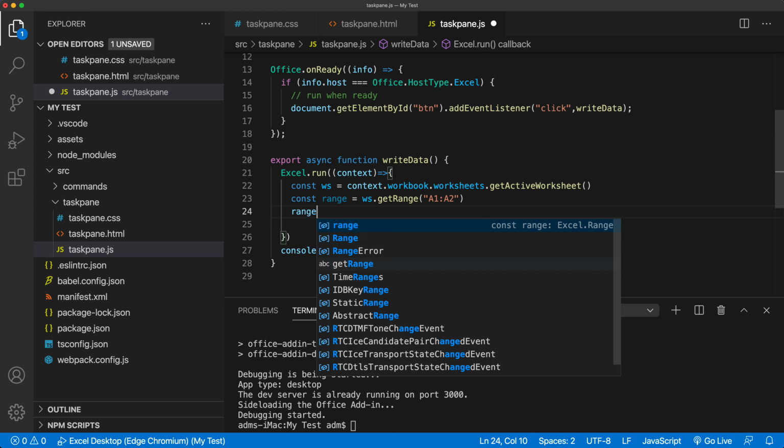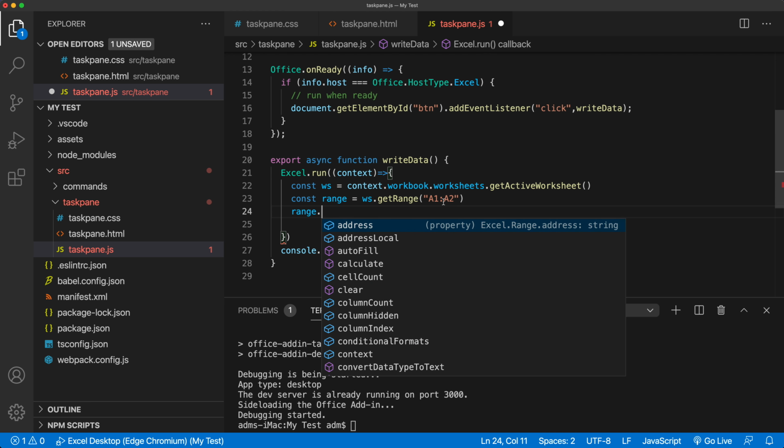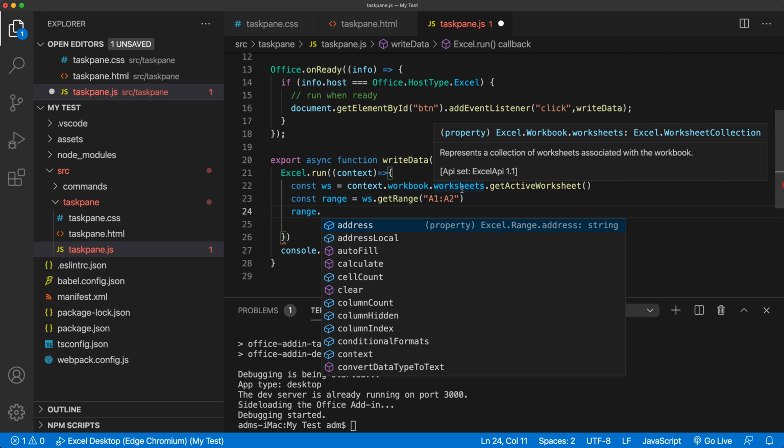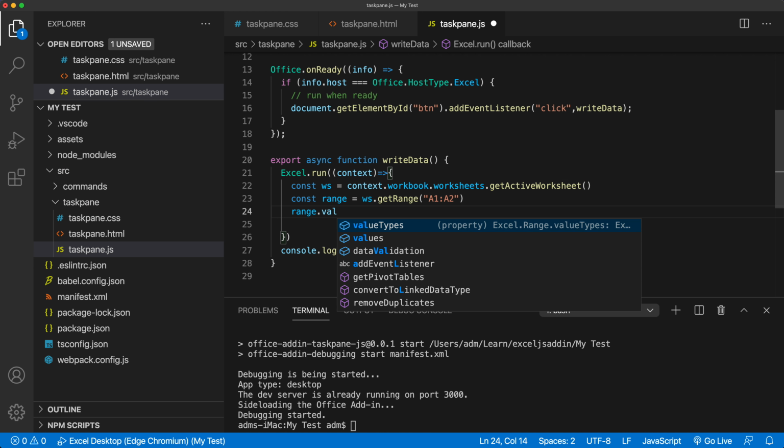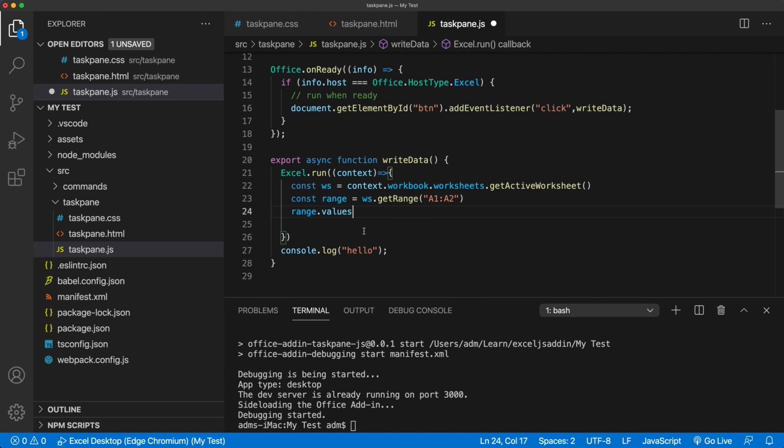Now in this range, you can see this is starting to look a lot like Google Apps Script code. So in this range, we're going to start to modify our values. See, we have values, and that's a property. These are methods, with this icon over here, so that's with parentheses. Properties would just be like this, values.